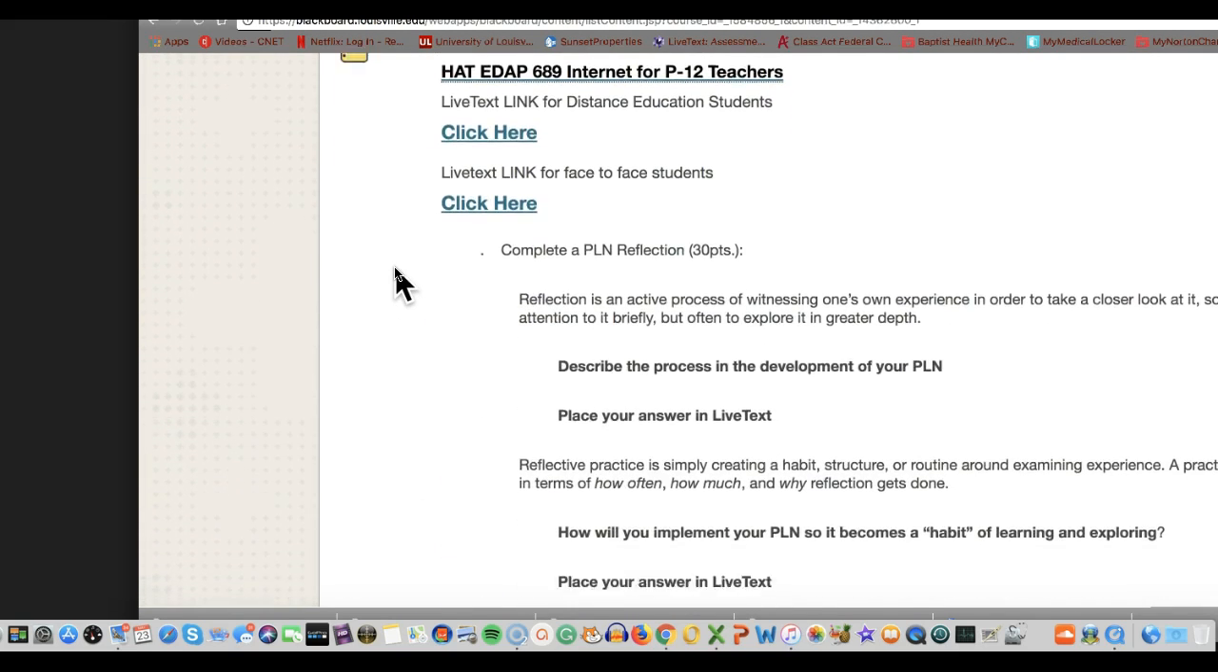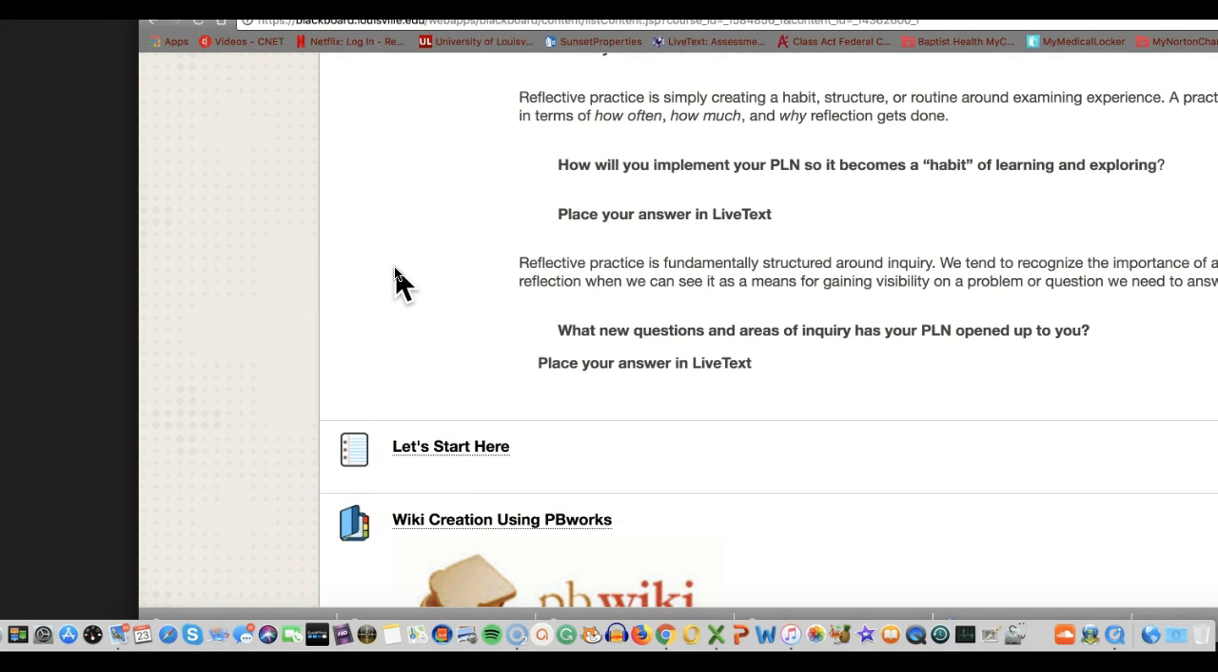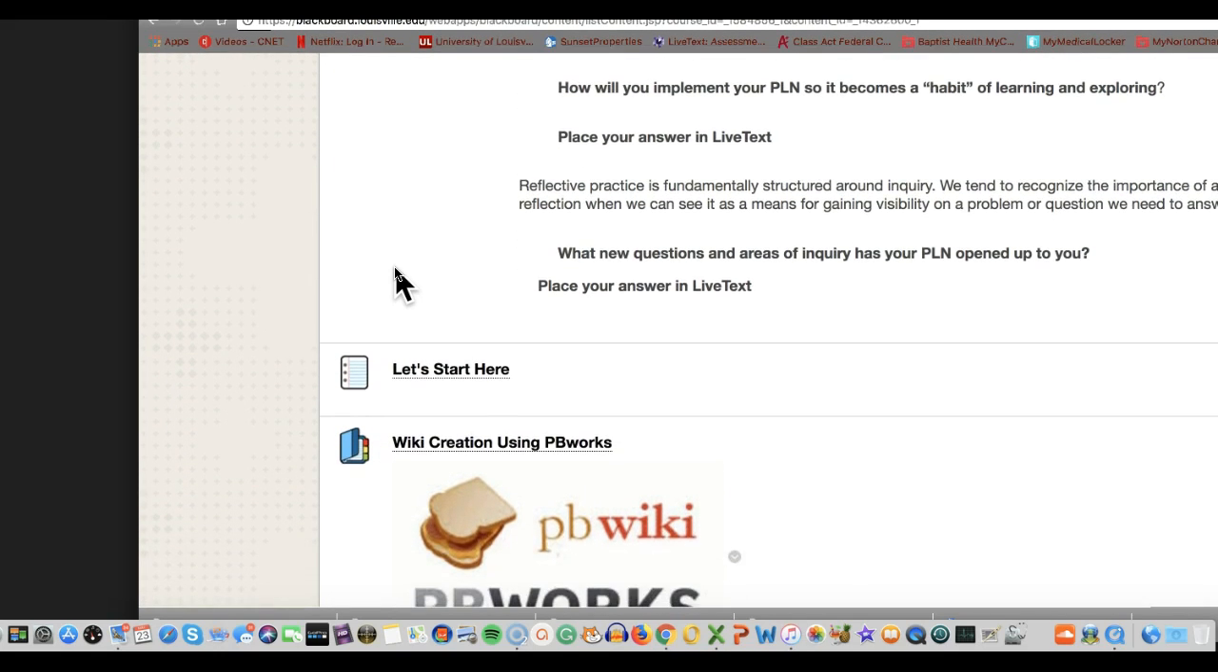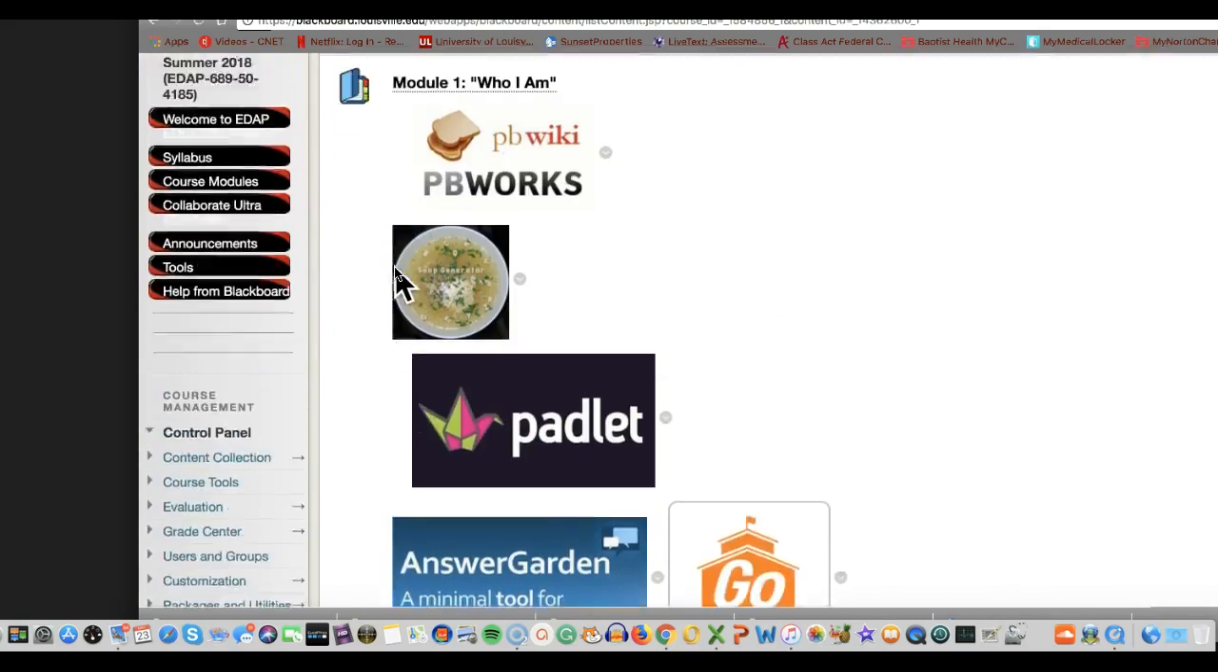And finally, here's your hat, which is basically you're going to be talking about how you see your PLN working for you.